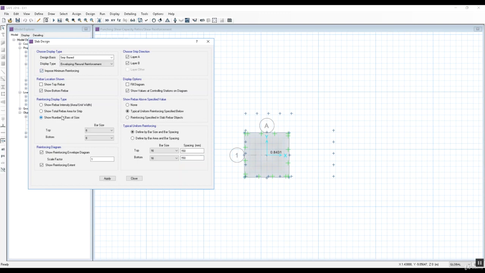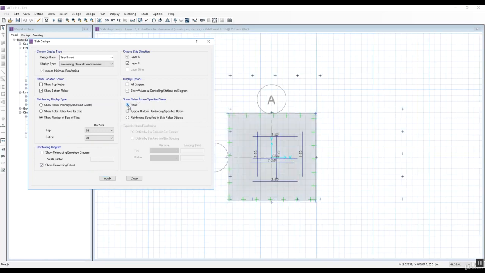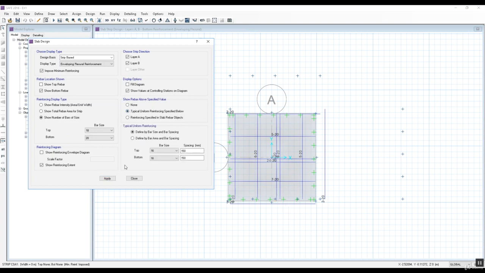Then I ask it, if there is more reinforcement, give me as bar 16 or give me as 20, for example 20. Then it's okay, no need for this. Show reinforcement extent, apply. You see, if you remove this, see what will happen. This is what you want after you put the basic mesh. For that I need more. You see, I have some issue. For that I will choose 20.